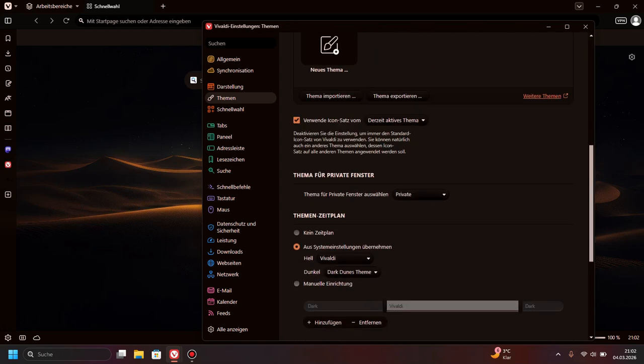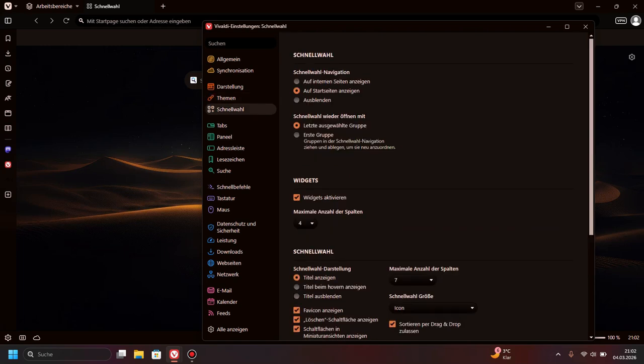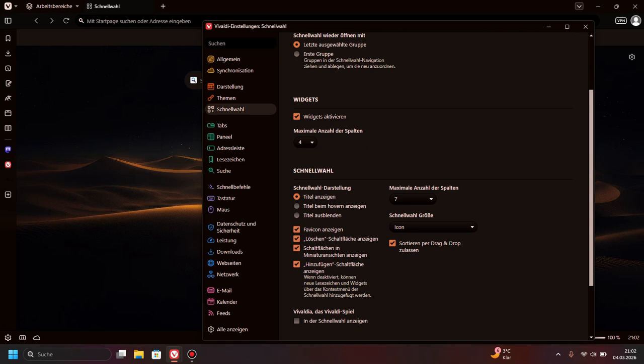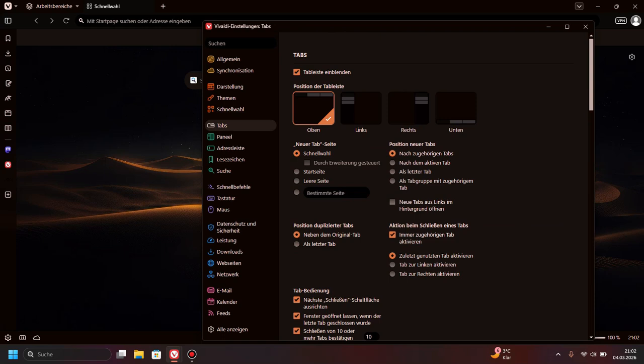And of course, through the speed dial, we also have the option to display the start page or a specific page and to activate or deactivate the widgets. Exactly, with the tabs. There you can also set how you want them, where you want them, on the right, at the bottom, or on the side. But I basically never change these settings in any browser because I always work with the tabs at the top.